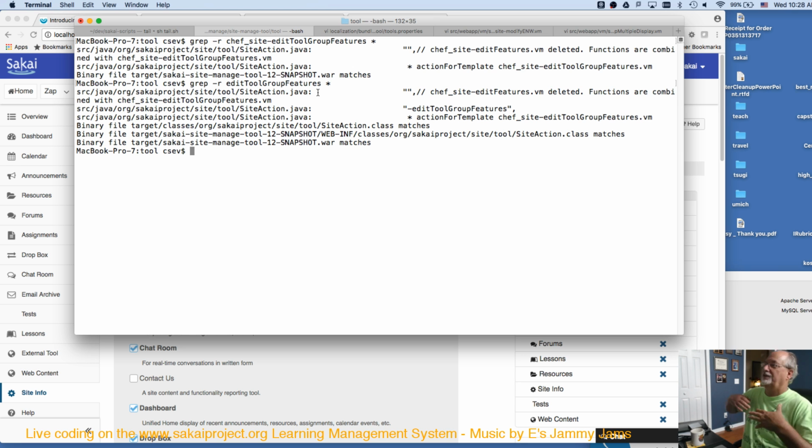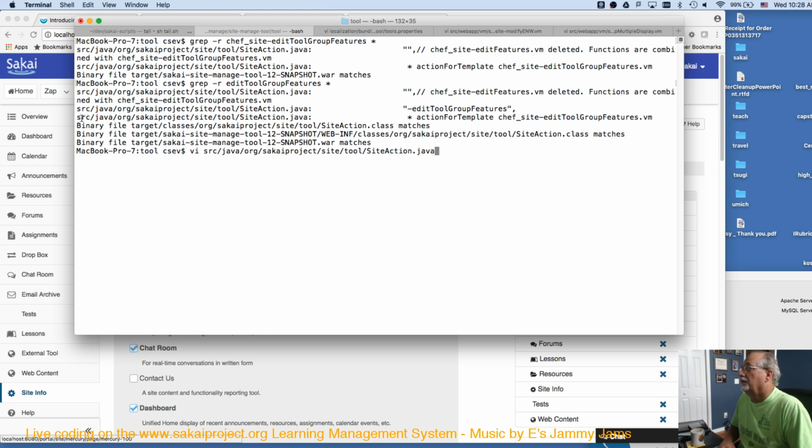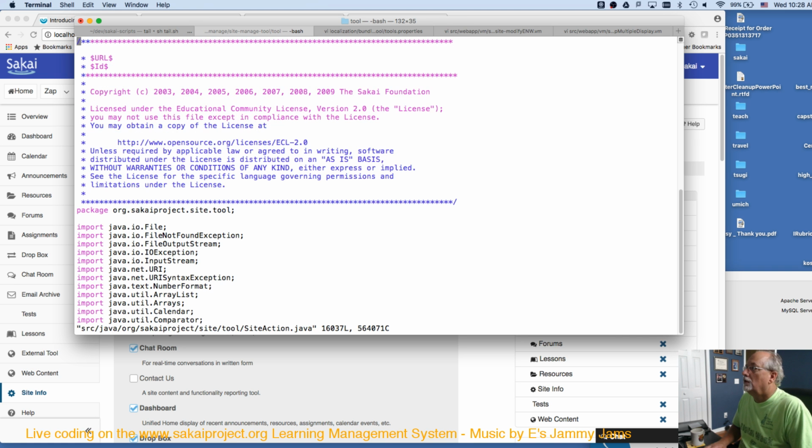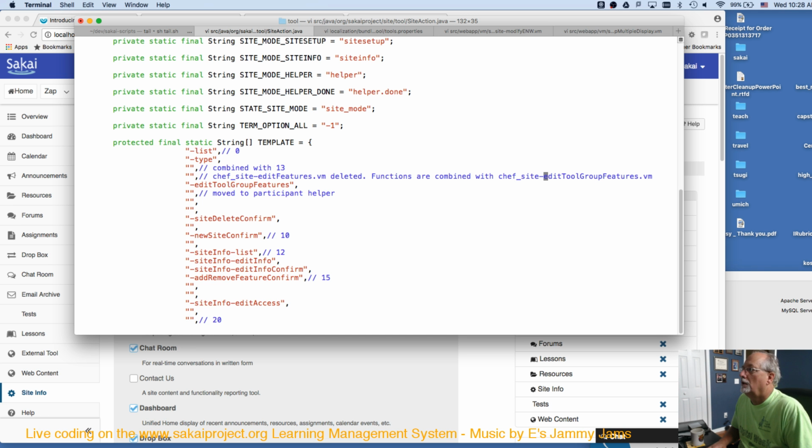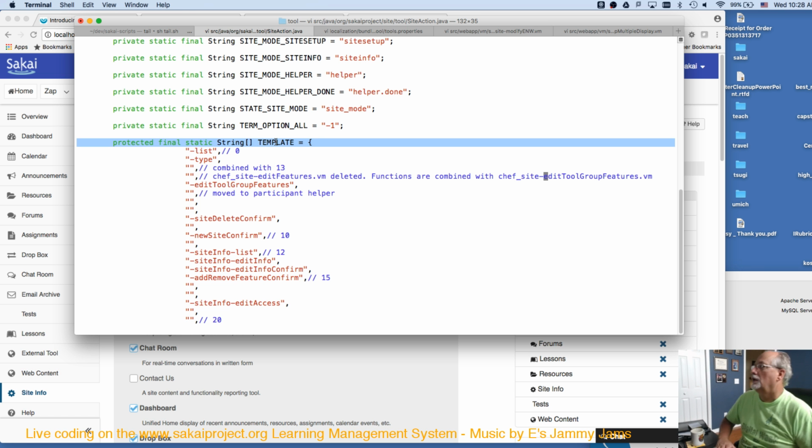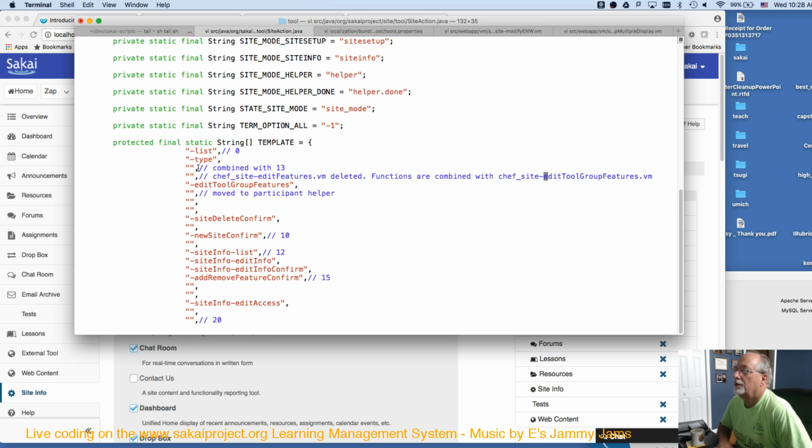Okay, site action Java. So we've found the mother lode, right? Because now we're finding the controller edit tool group features. We find where the controller is choosing, made an array. Oh, son of a bitch. So we're going to look at template sub 0, 1, 2, 3, 4. Why? Could it please be this simple? No, it can't be that simple. Now let's just see if there's more of these things.